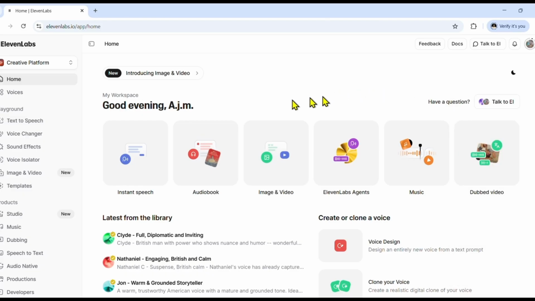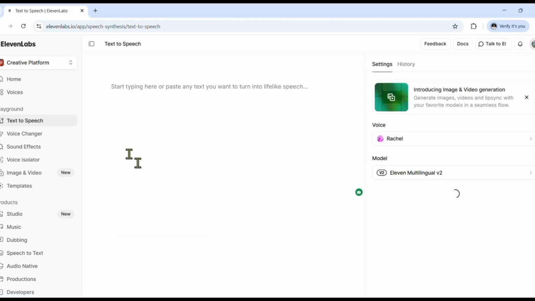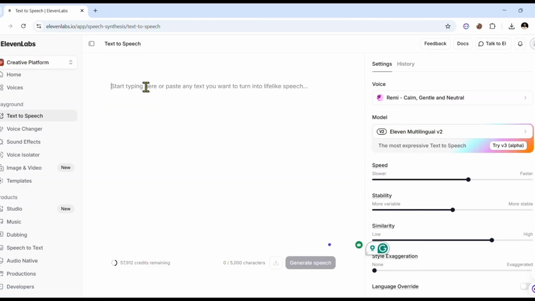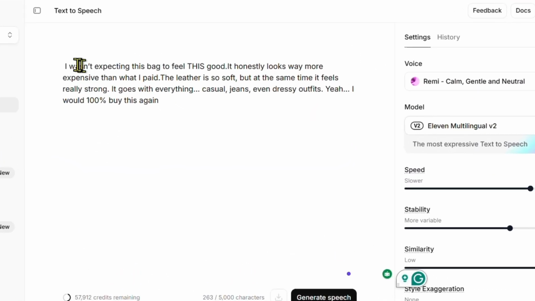On the home page, you'll see options like instant speech, audiobook, image and video, ElevenLabs agents, and more. I clicked on instant speech. This is where we can create text to voice. I pasted a text that I had already prepared.